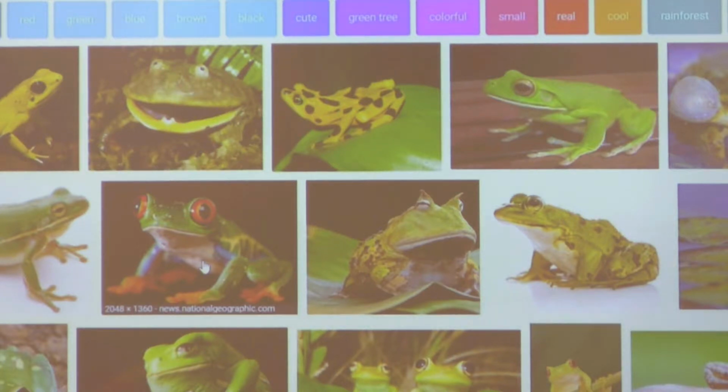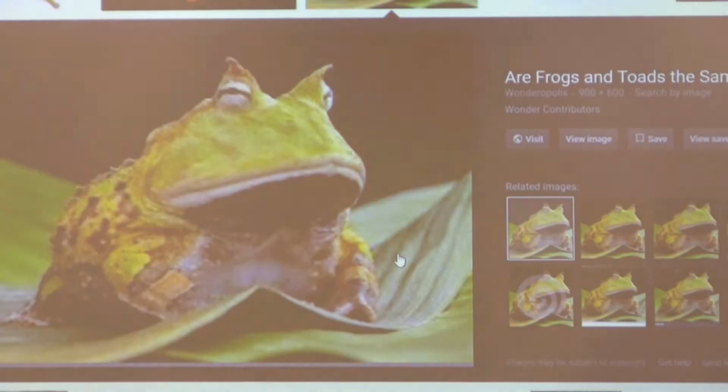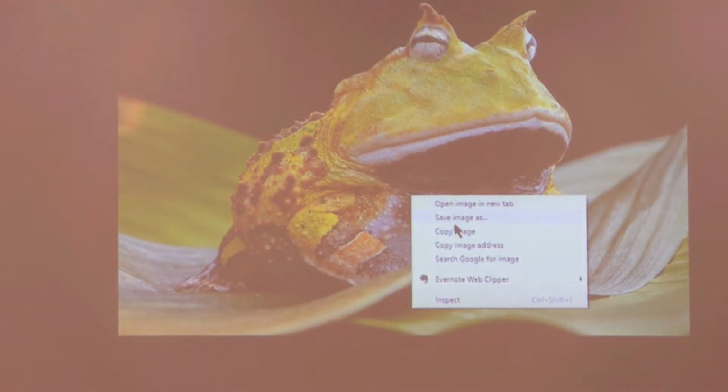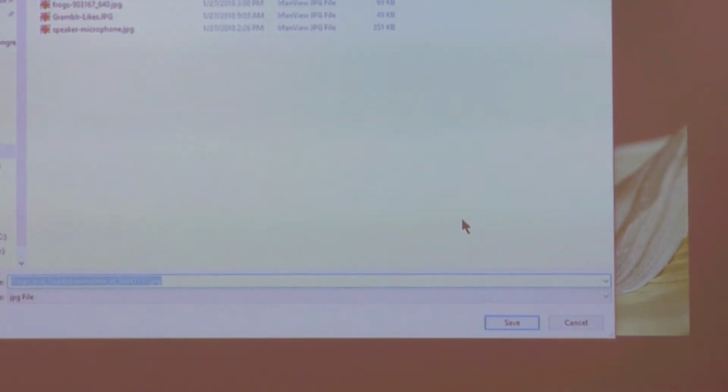Because if you don't use that, and you accidentally pick a picture out of this, let's say this one. We don't know who Wonderopolis is, and we don't know what their licensing is, but it's probably not Creative Commons. It's probably not public domain. They just may find you out there. Now I'm going to do something. I'm going to view the image. I'm going to download it.